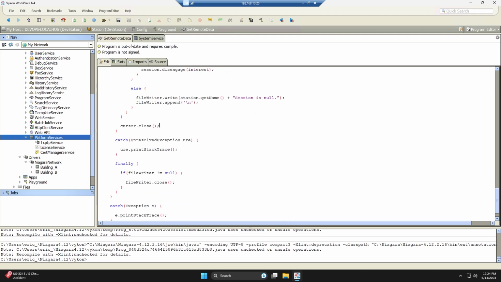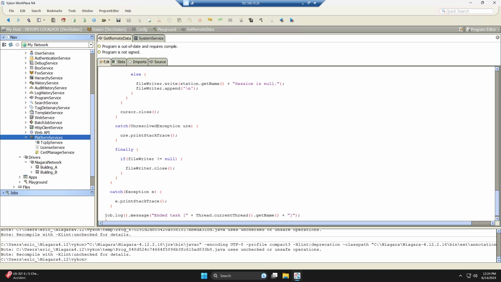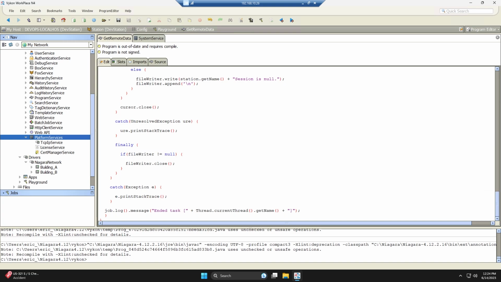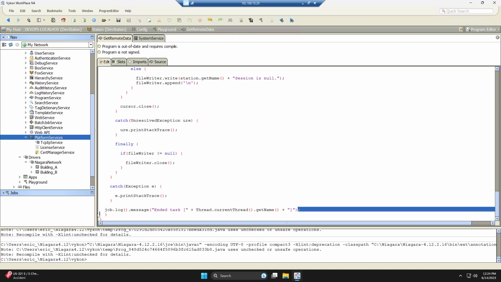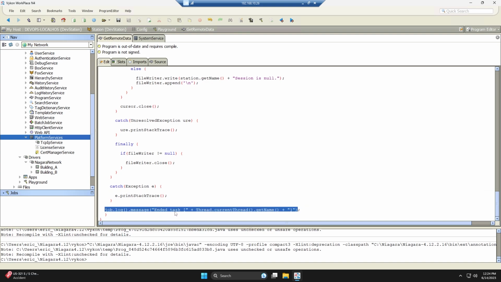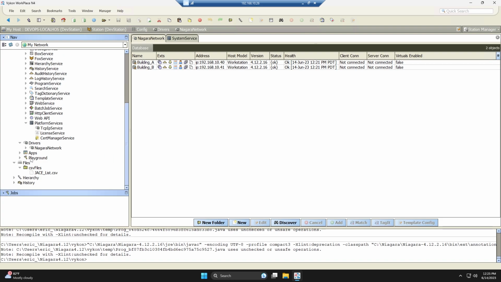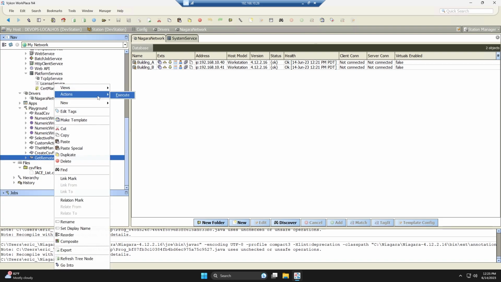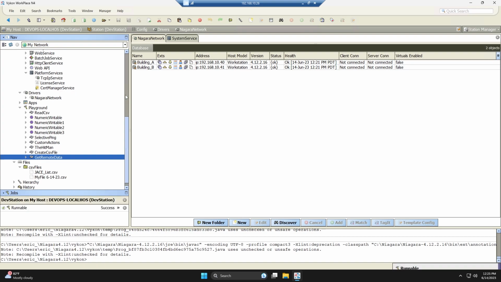And we've got one more catch here we have to deal with, so we'll just print the stack trace out on that. As before, in my finally clause here, I'm going to close out the file writer if it's got nothing else to say. And then another exception here we need to print out in case there's an issue, and then we'll close out our job with an ended task message. All right, so if all is well, if I run this, it should give us a file with some information in it. So let's see what happens.